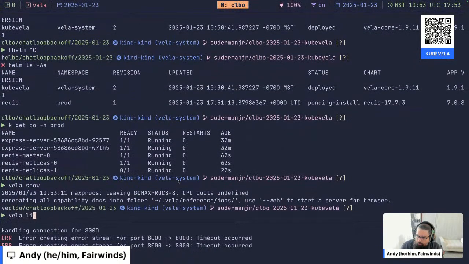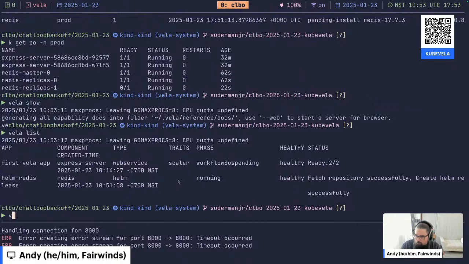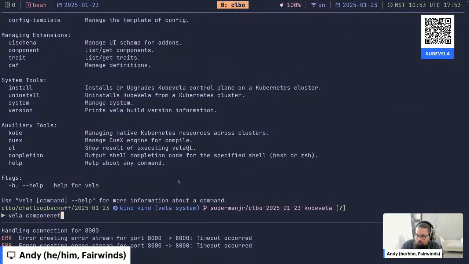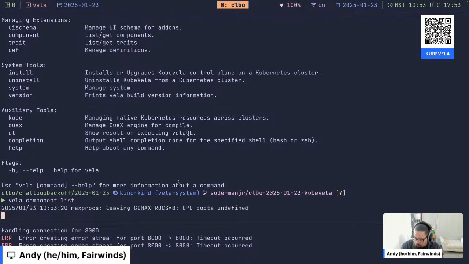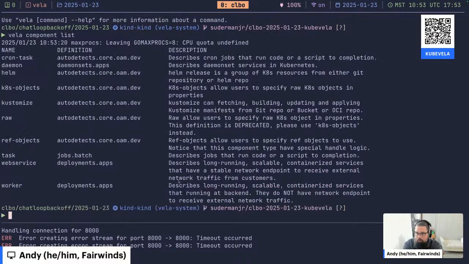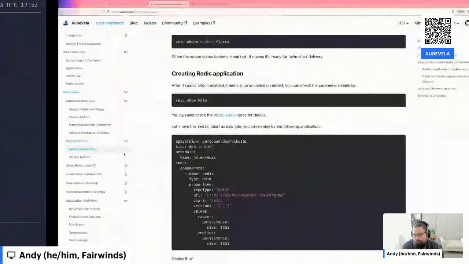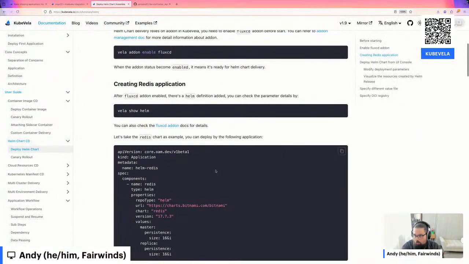So looks like if we do vela component list, we'll see all of the ones that we have by default now. So we have cron tasks, daemon sets, Helm charts, Kubernetes, just standard Kubernetes objects, customize. We've got tasks, web services, workers, and ref objects. And then raw, so just pure, that's a deprecated use case objects. But we can define these ourselves as well. So lots of different components that we can work with.